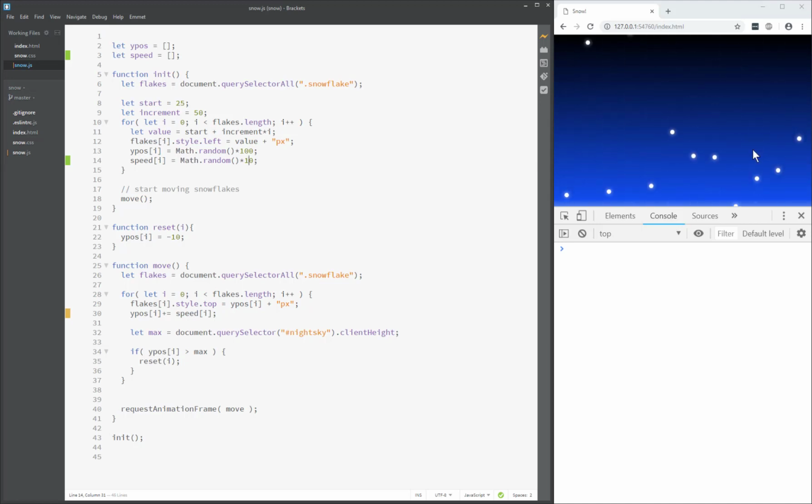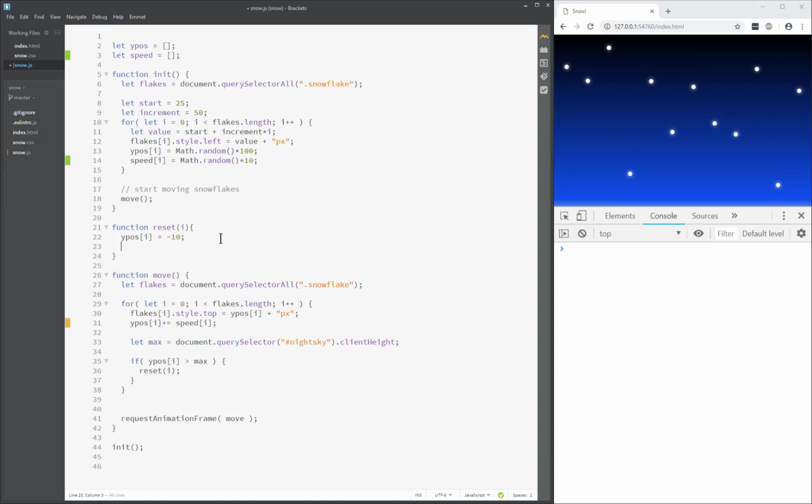I have different speeds, but it's the same snowflake that falls at the same speed every single time. So maybe I should put it in here. Take this line, make a copy, and put it in the reset function. The reset is called every single time a snowflake reaches the bottom, and then it could start over, be reborn with a new speed. Let's see what that does. So then we have some, they drop, they reach the bottom, and they get a new speed. Well, that was what I wanted.